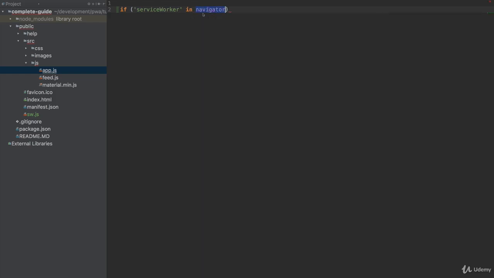Navigator simply is your browser, and the in keyword allows you to check if a property, this property, exists in this object, so in the browser. That means that the code inside the if statement will only execute if the browser of the user visiting the page has the service worker object, which means it supports service workers. Otherwise, this code will just not execute, and we don't add any service workers because it's not supported, but the app will still work, just without service workers.